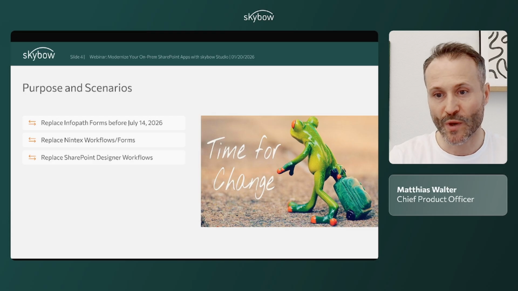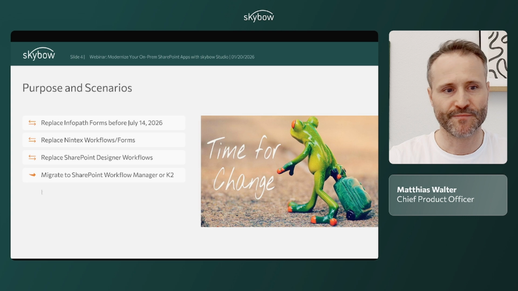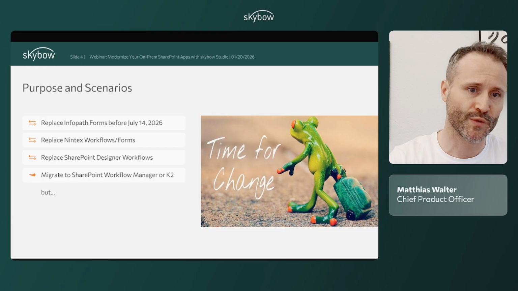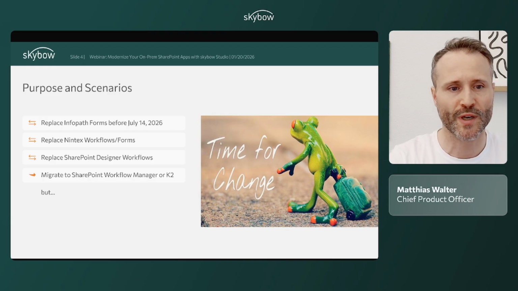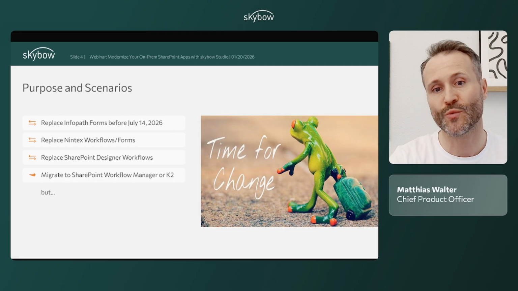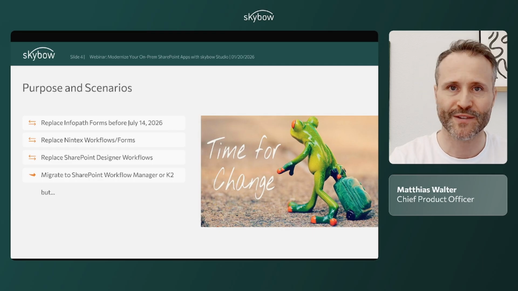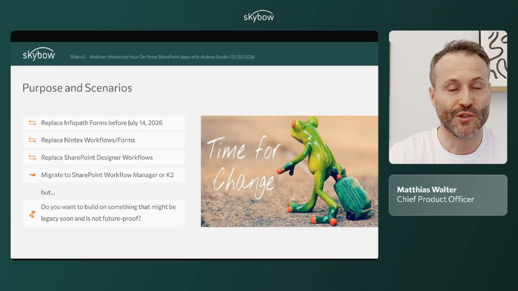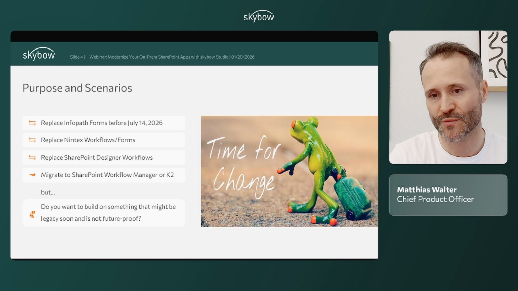The thing is, what can you do in the future? You can migrate some of the workflows, if you use the designer workflows, to a new replacement SharePoint workflow manager. That's what Microsoft is saying. Or you can go to K2, which is a completely different environment, a completely different workflow engine. But do you really want to build on something that might be legacy and is not really future-proof?